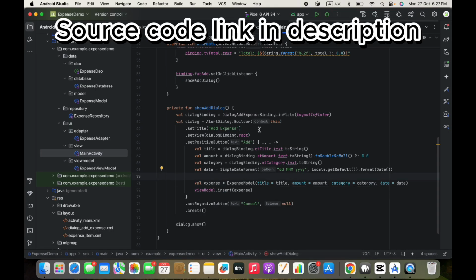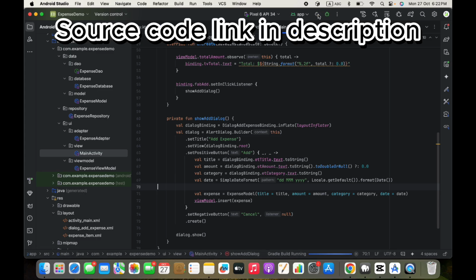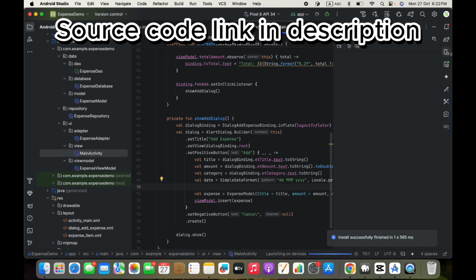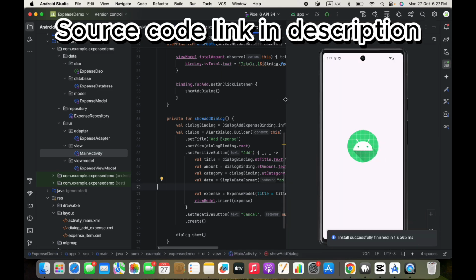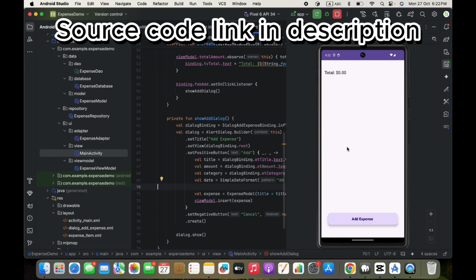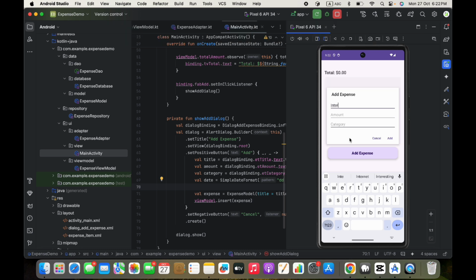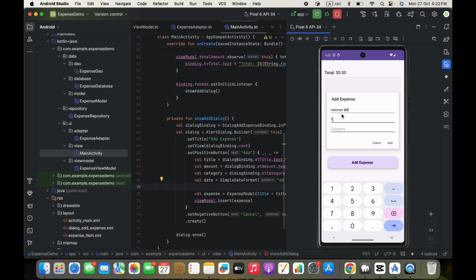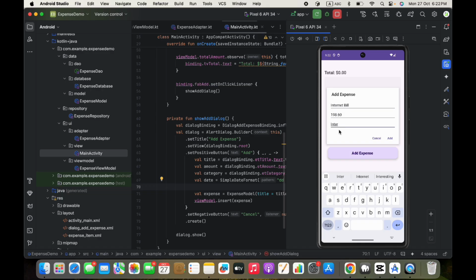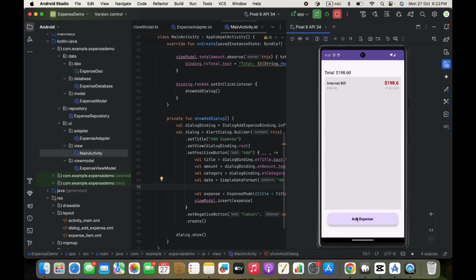Since we have completed everything, let's run our application and see how it looks like, and are we missing anything. Okay, our application is up and running. We will click the add expense button. The dialog will open. We just try to add some expenses. Internet bill, amount is 198.60, and we name the category as internet. Okay, our internet is added.